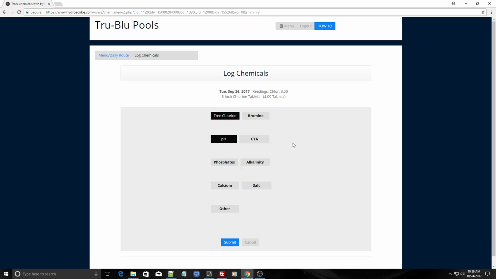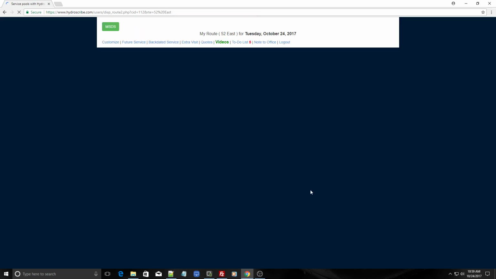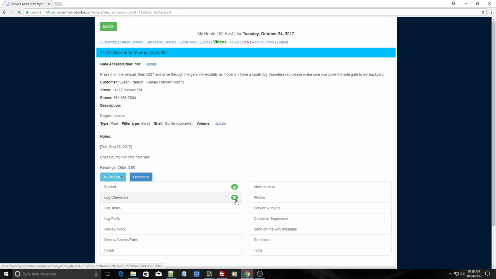So now that I'm done taking my tests, I just click the submit button here to tell it that I'm done. And now you notice it puts a green icon there next to log chemicals to tell me that I've already done that. Now I'm just going to log the tasks that I've done.